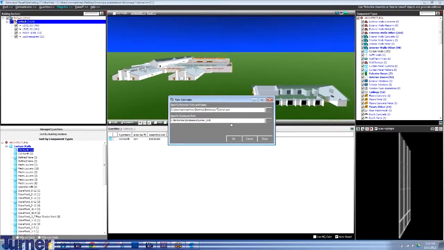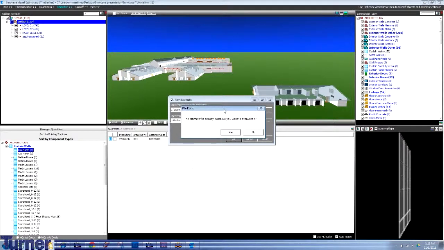Ideally, if you have one centralized database, it's better. It makes it a little easier for everybody. But I know it isn't necessarily the case every single time. So you just pick where it's at. In my case, I've actually got it on my local machine, and then you hit OK. And it's telling me that it already exists. So if you have multiple estimates that you're trying to do and you don't want to overwrite them, then I suggest you change the name. In this case, go ahead and overwrite it.